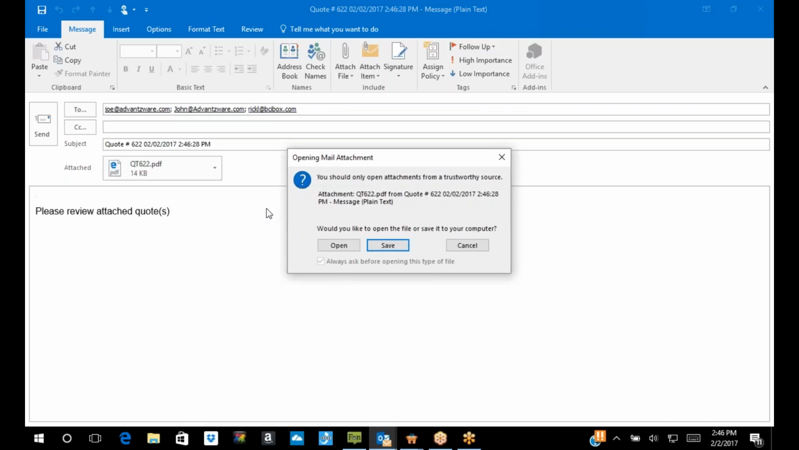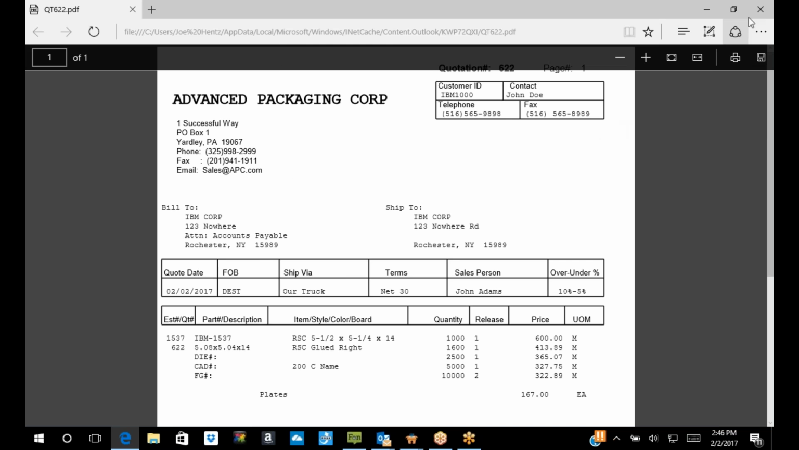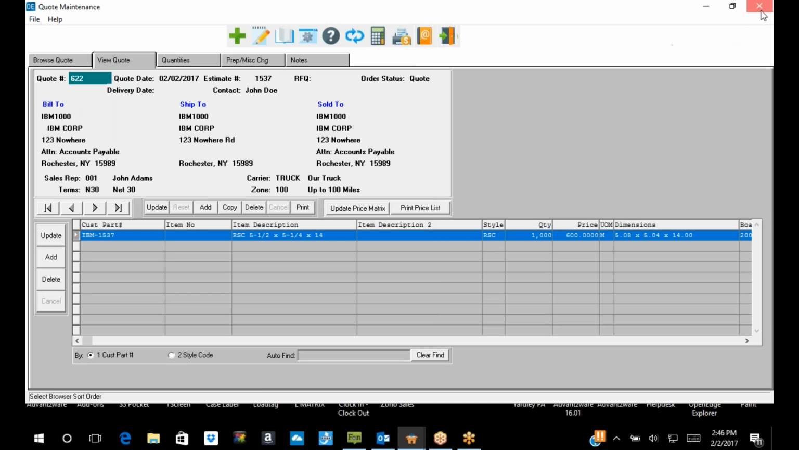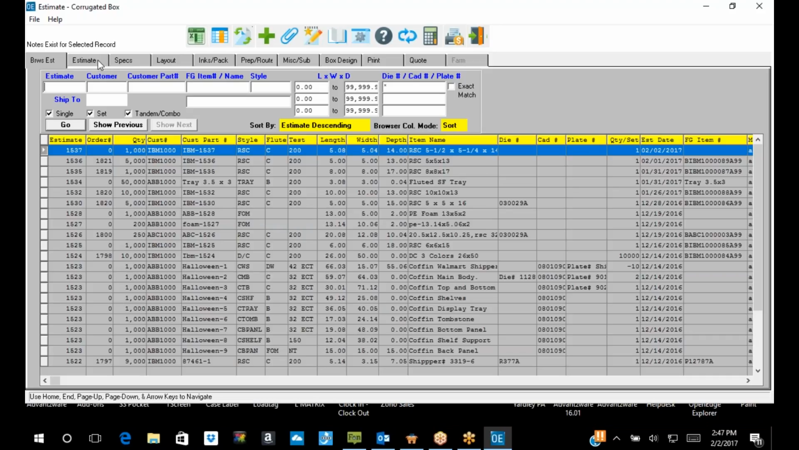Your customer is going to see this, and this is exactly what you were just looking at, but it's converted to a PDF so your customer can see it very easily. So I'm going to go back to that estimate, and I'm just going to go through the details of each one.